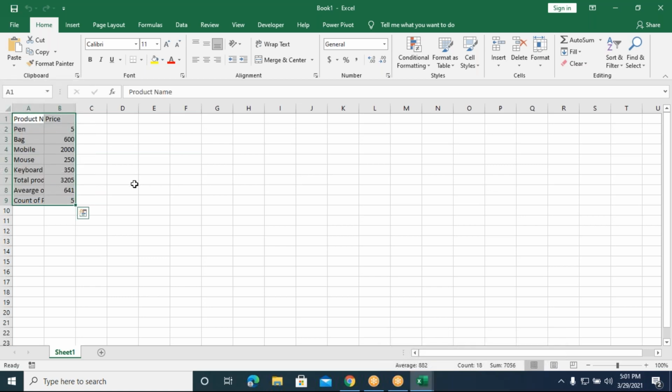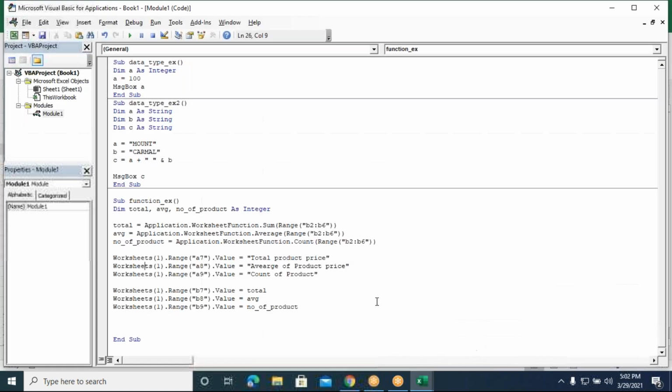For these things, we will work on some other things by giving some font color, background color, and we will edit it. I just go back to my VBA editing screen. Again in this, I just give some range.